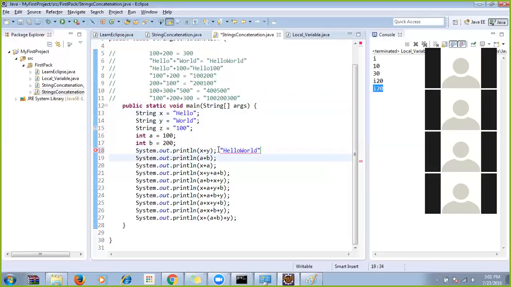Now a plus b. For a plus b, a is 100, b is 200. So a plus b will be 300. x plus a: x is hello, in double quotes, so plus a will be hello 100. Then x plus y plus a plus b.